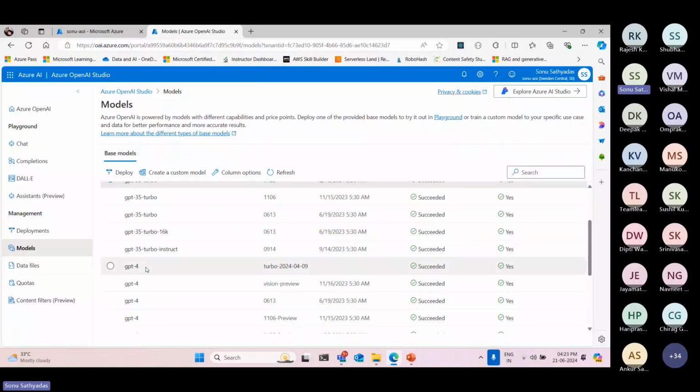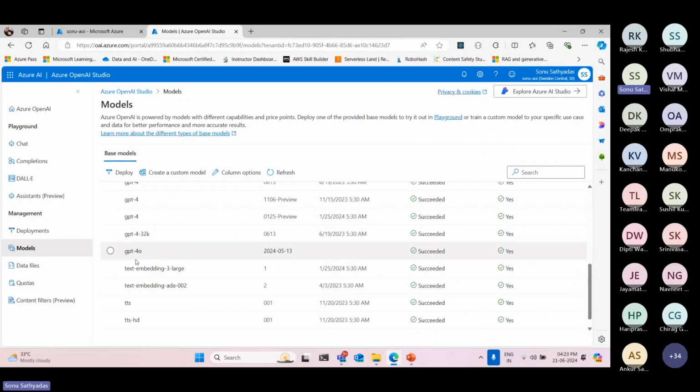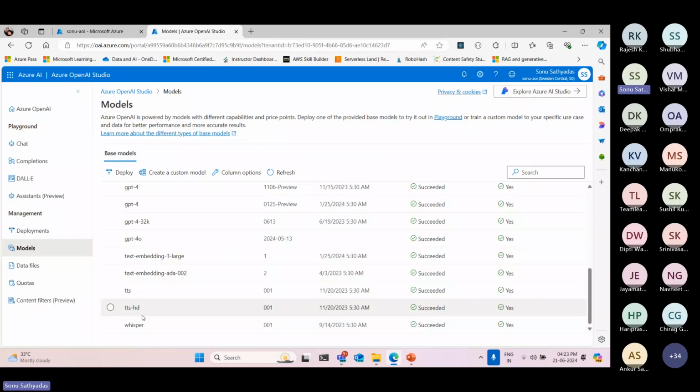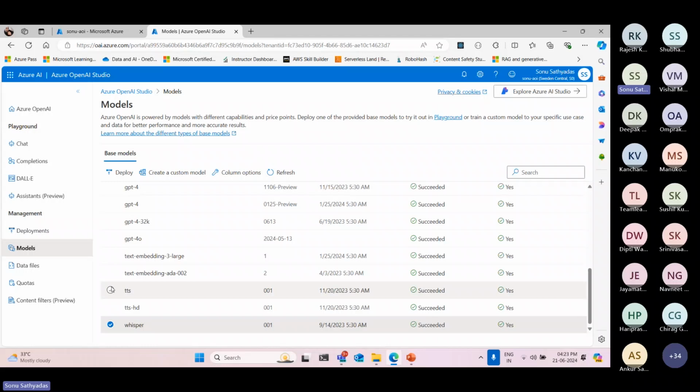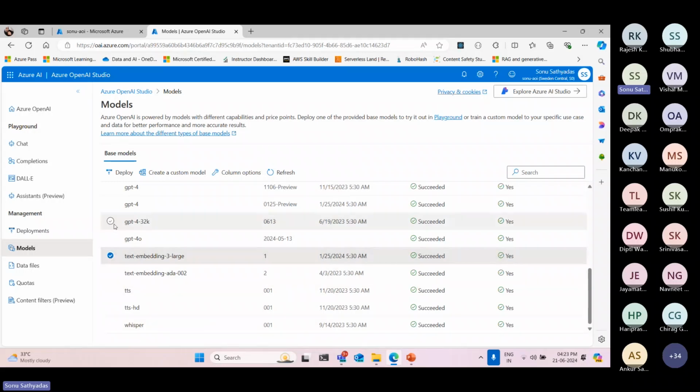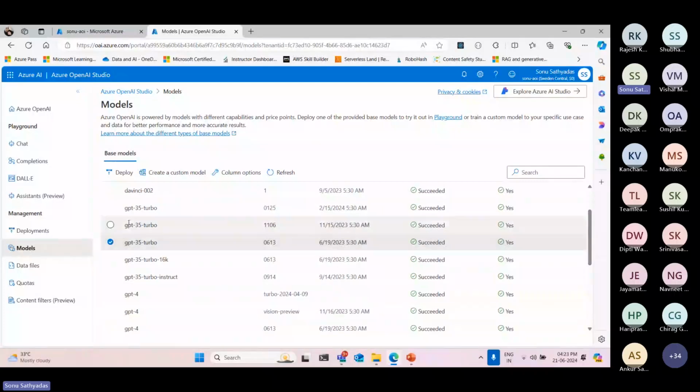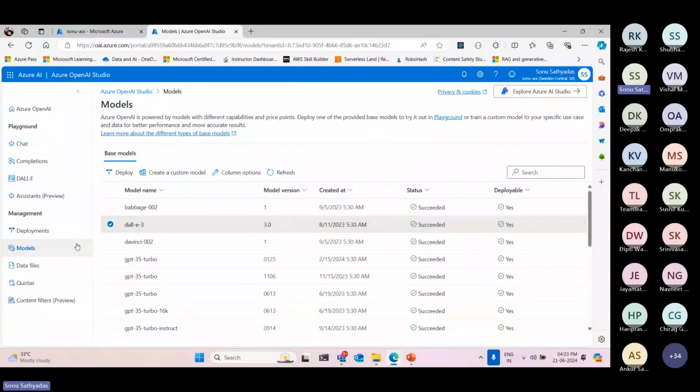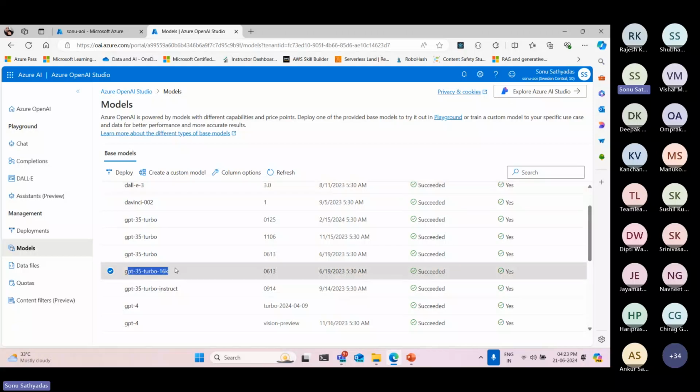You can see the legacy models as well as the new models are available in the Sweden Central location. The Whisper, text to speech, embeddings model, GPT-4 models, GPT 3.5 models, then DALL-E, all models are available in this. Suppose I have to start using this model, I have to deploy an instance of this model. Suppose I'm planning to use a GPT 3.5 Turbo 16K model, I can select it and deploy it.